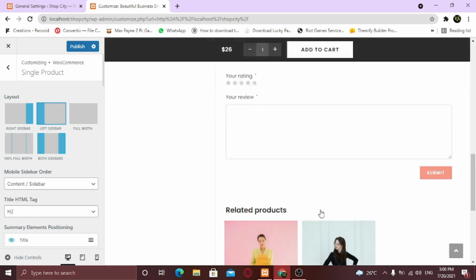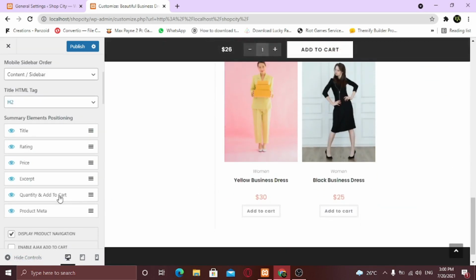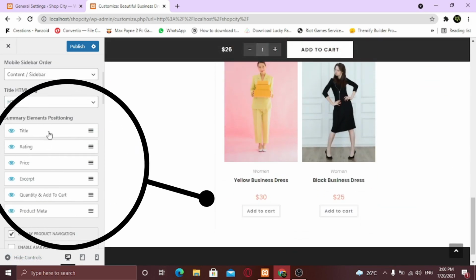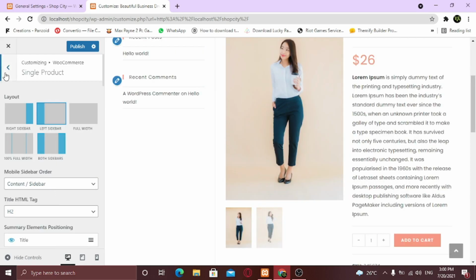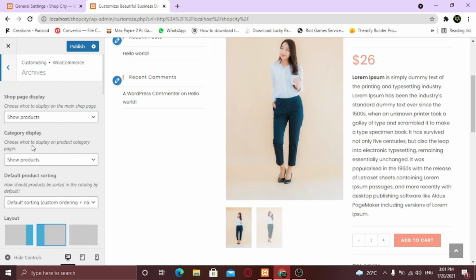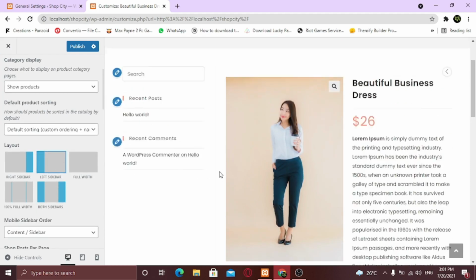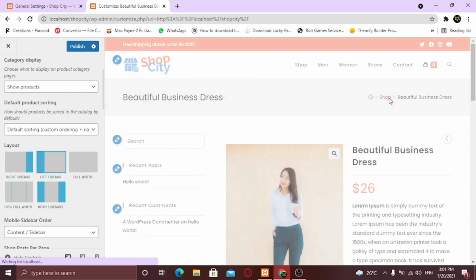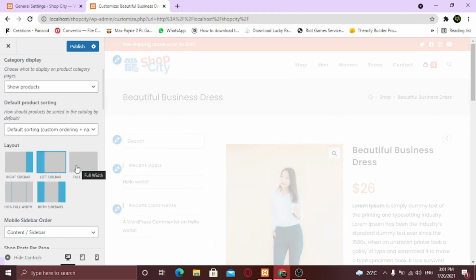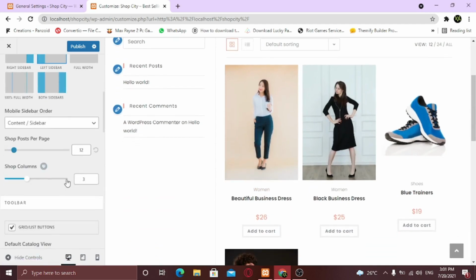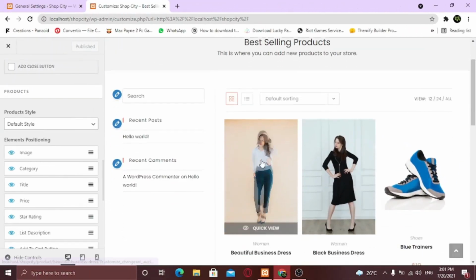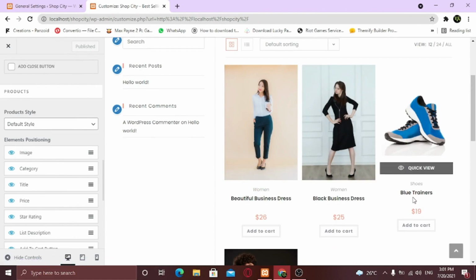Now you can also disable the WooCommerce elements on single product page. It will hide the elements. Now go back and click on Archive. You can change the layout here too. If you want to disable elements on Archive too, you can do so here.